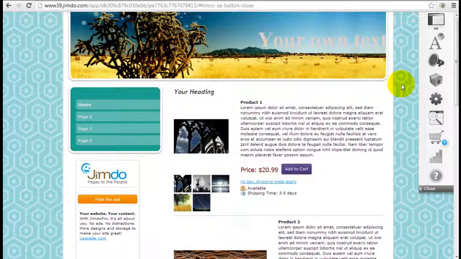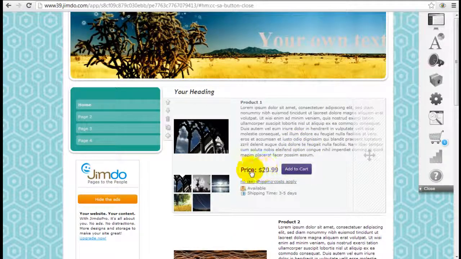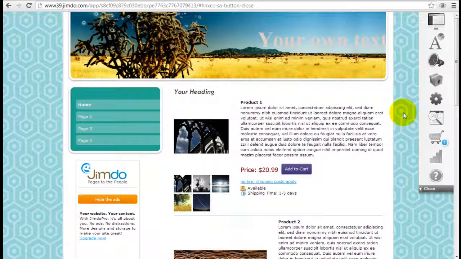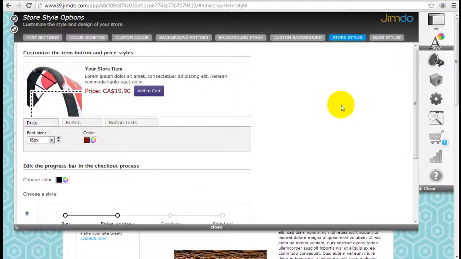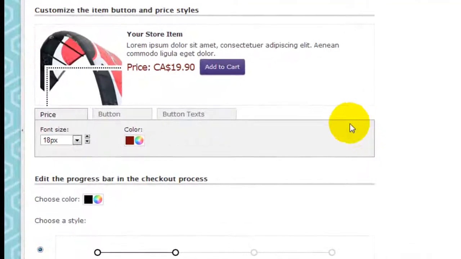Jimdo makes it extraordinarily simple to style the buttons, the color of the text, and also the checkout process. Simply go over to the style menu button on the right-hand side of the menu bar, and over here you're going to see store styles. Click into that. Here you have a few options. You can customize the price color, the font color and size, the button, and also the button text.